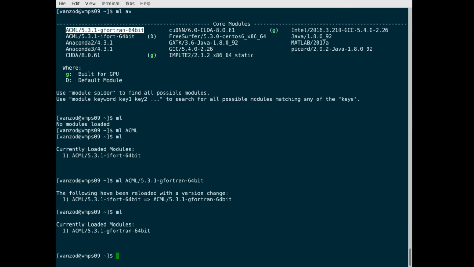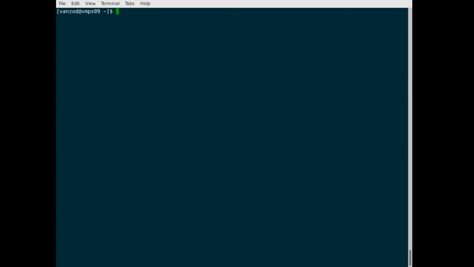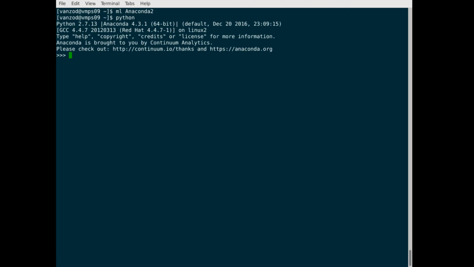So, if I do ml purge, let me just clean up my environment. I do ml anaconda2. Okay, so now if I do Python, you see that now I have the Anaconda 4.3.1 version loaded. So this Python is the Anaconda Python.